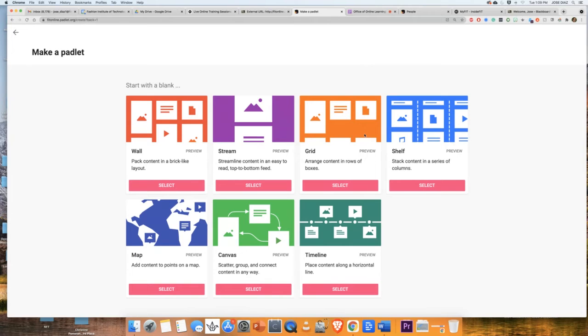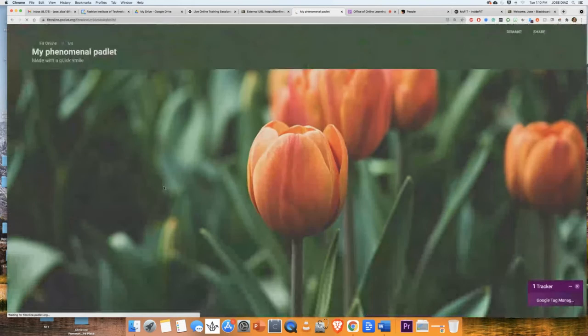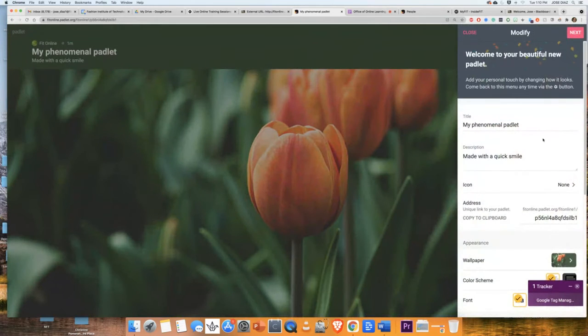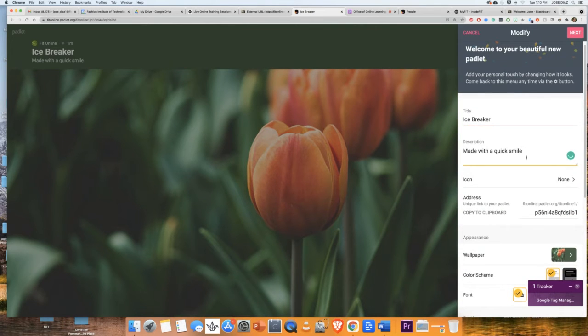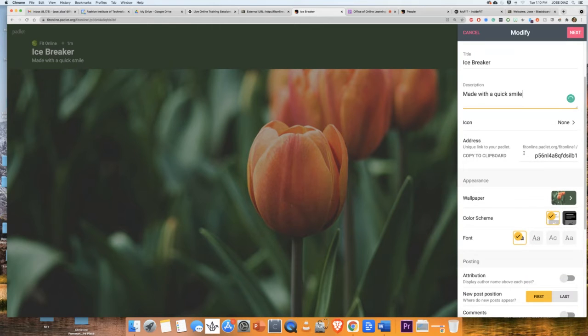But if you want something quick and dirty for an icebreaker, the wall can work for you. Also the grid. These two are what I normally see for an icebreaker: someone using either the wall or the grid. The wall will look something like this. All right, so let's build a wall, and I'll call this icebreaker. Here you can write a description. You can say, create a post and reply to two other students.